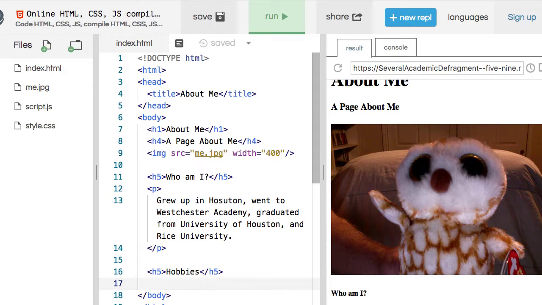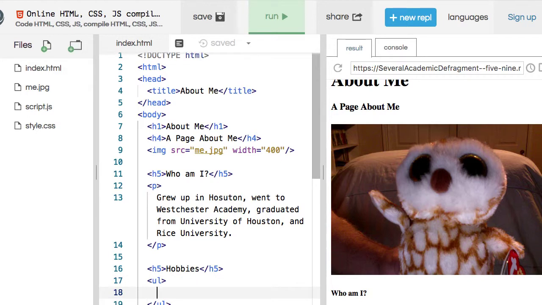So there's unordered lists and there's ordered lists. I'm not going to order my hobbies. I'm not going to try to say which ones I like best. I'm just going to use an unordered list. So that is UL, unordered list. Very simple. If we open the tag, we have to close the tag just like everything else. So /UL, right? And then inside of here are going to be my list items.